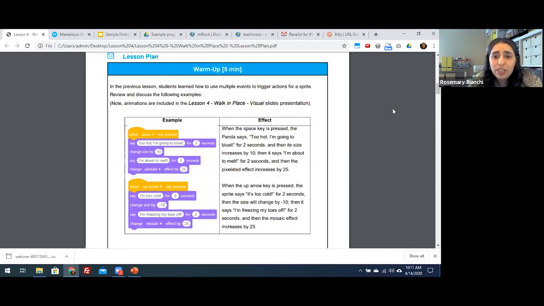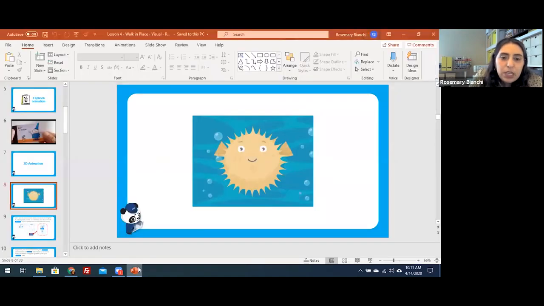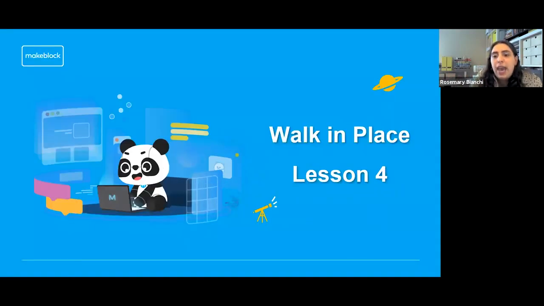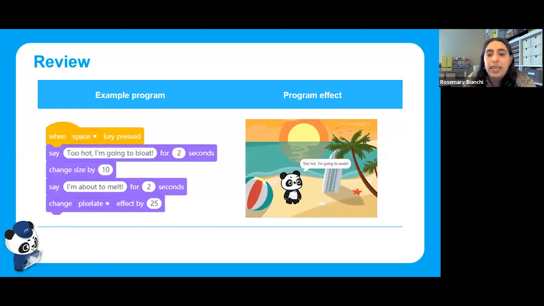So we are going to begin by reviewing 2 examples from last week's lesson. As a reminder, last week, on Thursday, we looked at having our panda give an introduction and then change effects. We did introduction in lesson 2, and then we changed effects in lesson 3. So we can see that this example program combines those skills from lesson 2 and lesson 3.